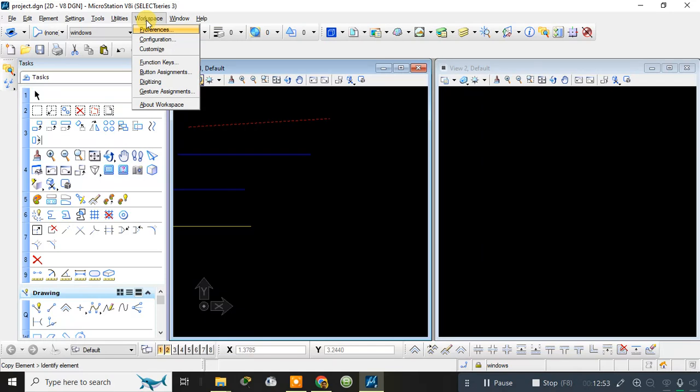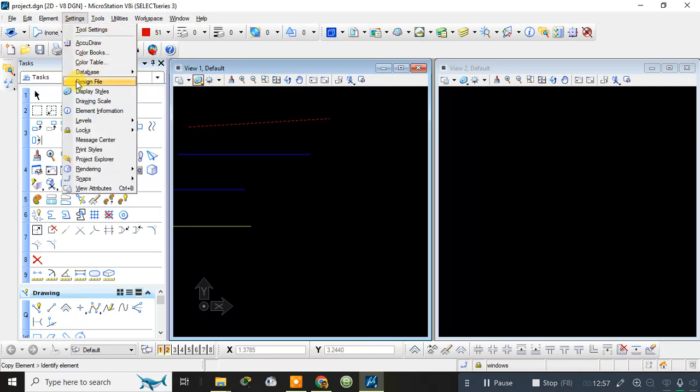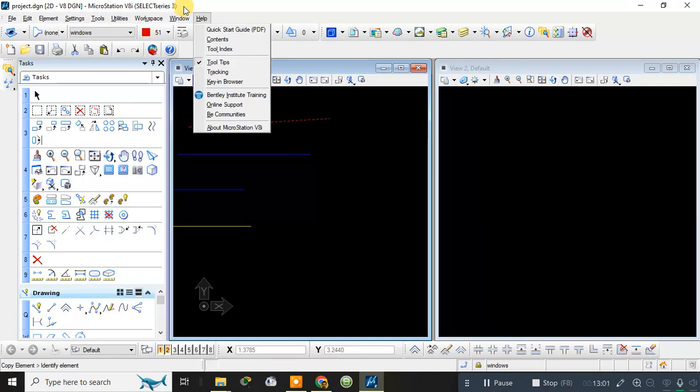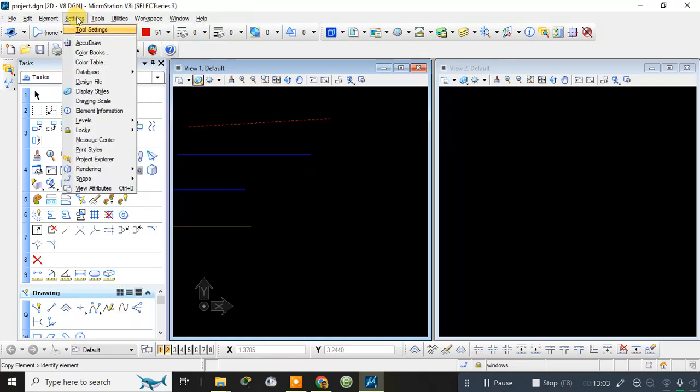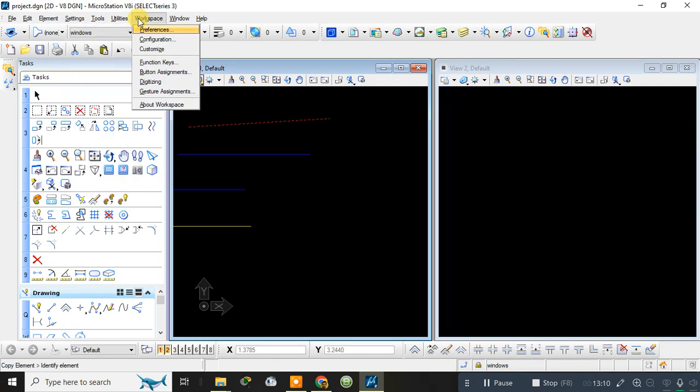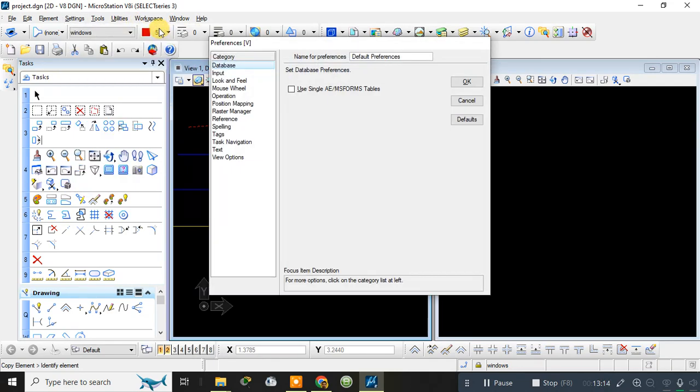Now let me go to the workspace. In the workspace, such as in the settings, in the design file, there are various properties. Similarly, in the workspace, there are various settings available, such as in the preferences.